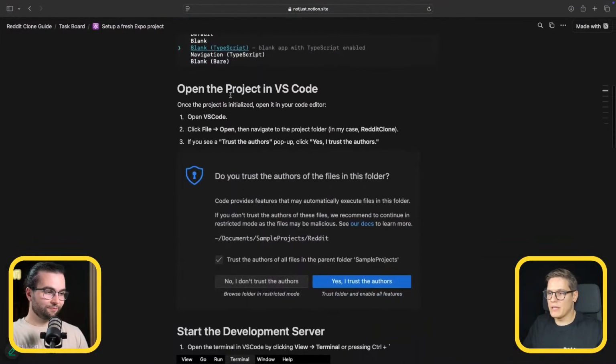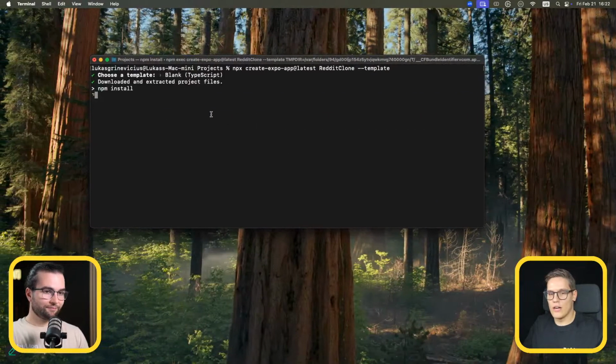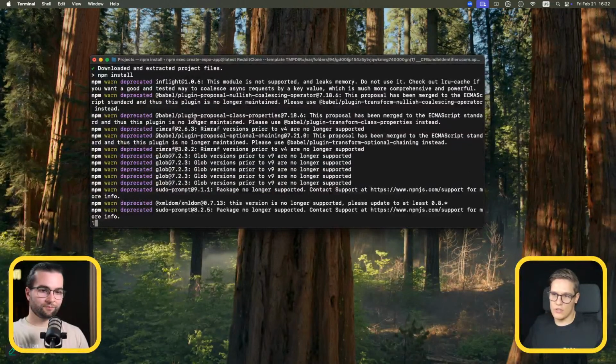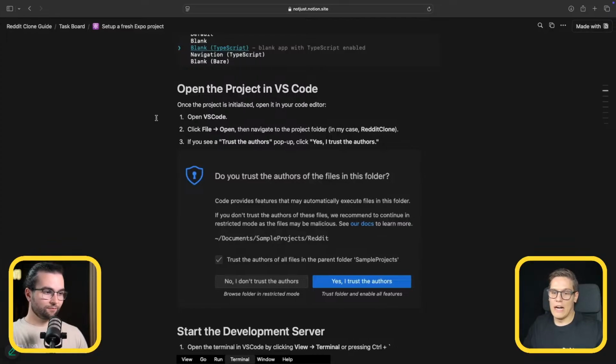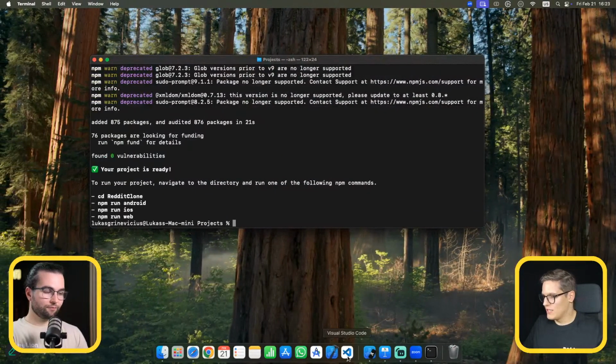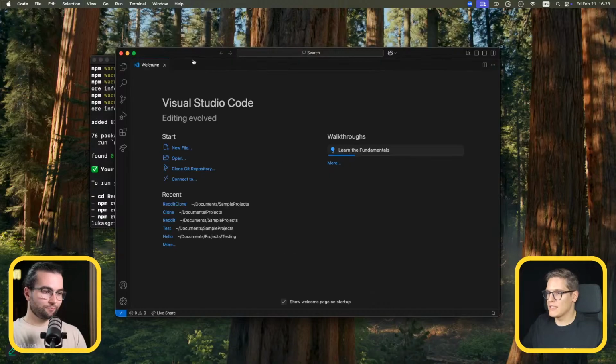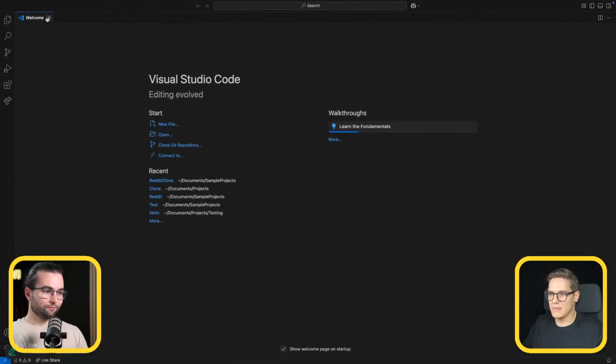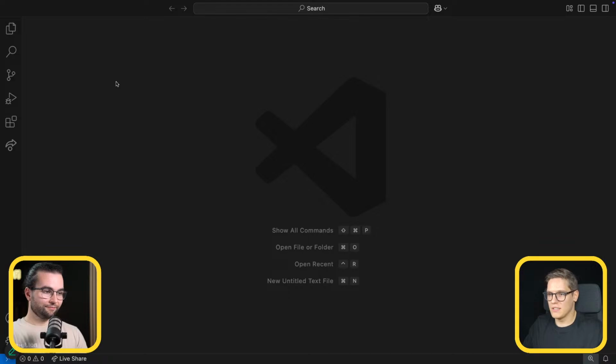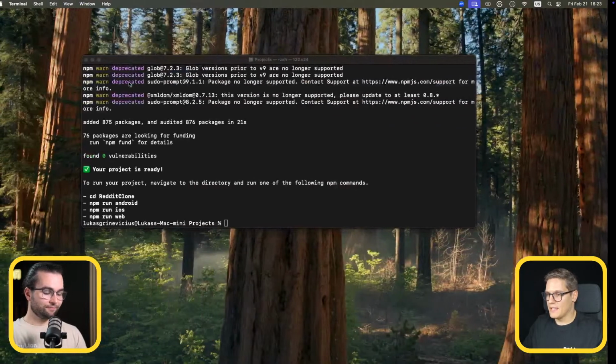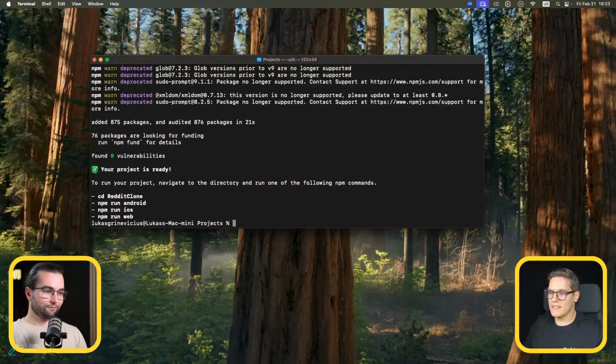So the next step will be opening VS Code. You could, in theory, open your application through the terminal if you have VS Code, but for that you'll need one extra setup as well. So I'll just show you how to do it from scratch by doing it very manually, let's say. So let's go here, open a new VS Code window. Let's make it bigger. And let's see. Yes, we can see that the project is ready to go.